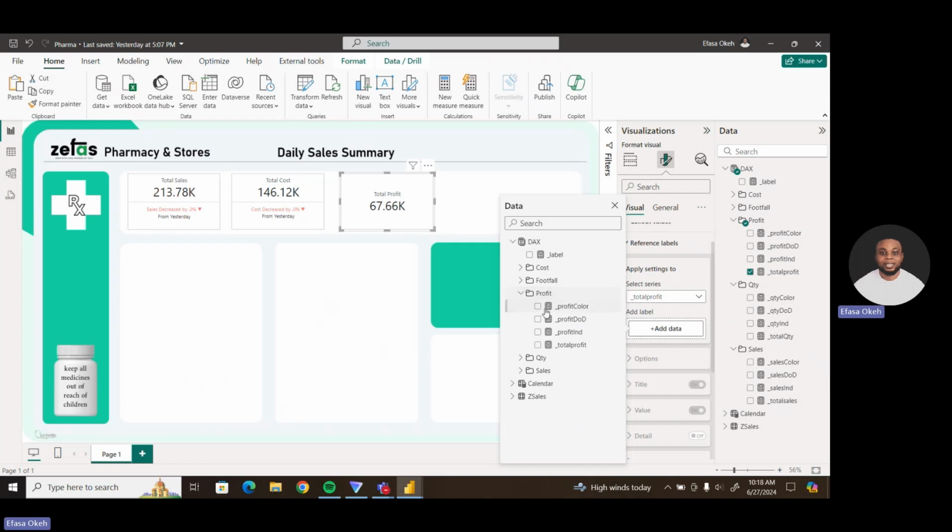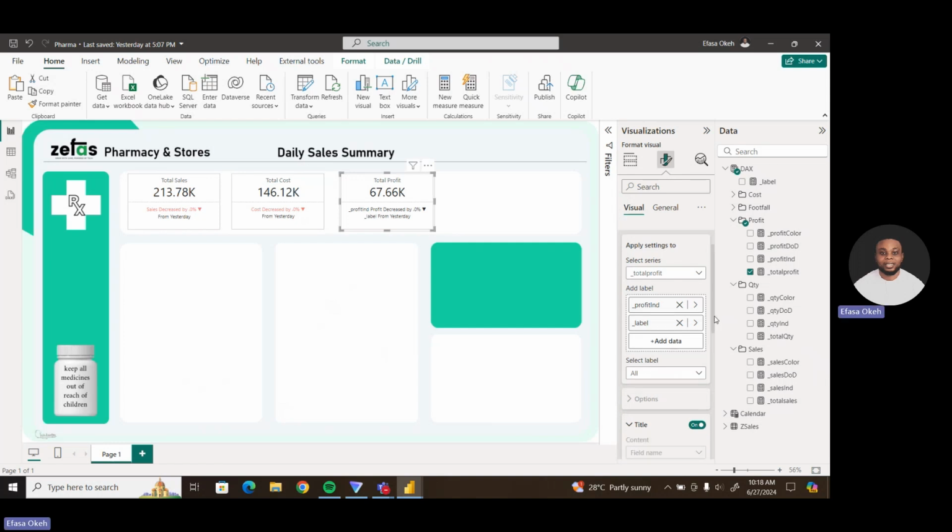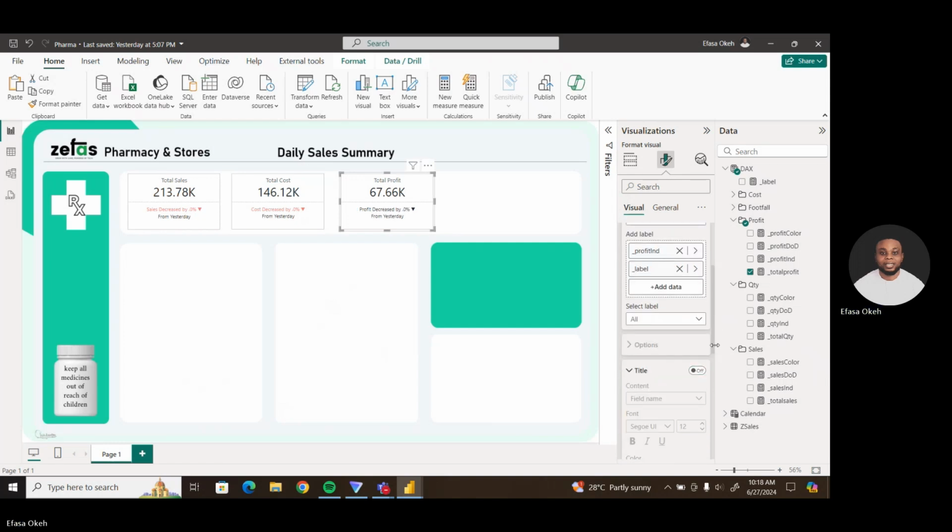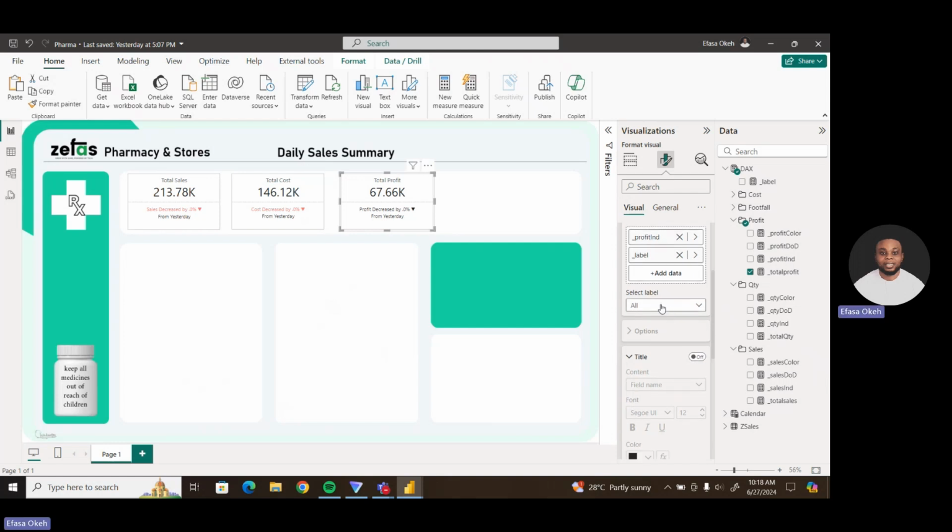Now I'm referring to profit. I have the profit indicator and the label. Close this. I'll scroll down and turn off the title. Next, I would simply scroll down now. This label, I'll say profit indicator.